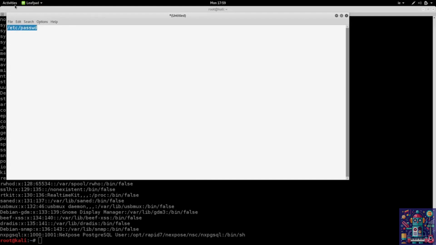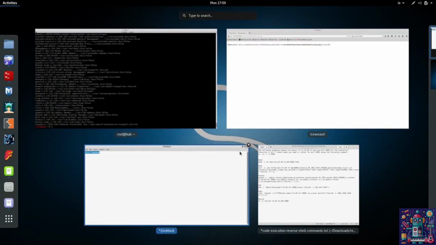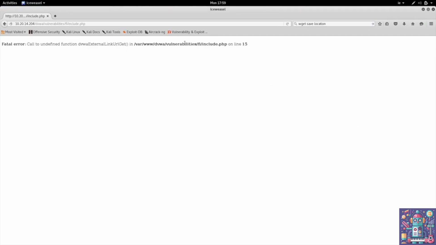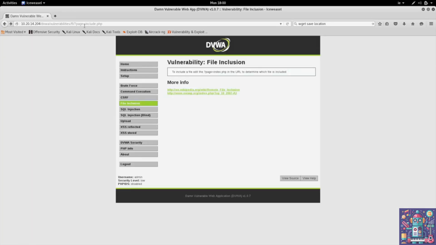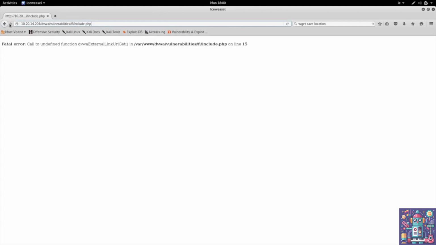To do that, let's go back and see our current location. Our current location is in the fi directory. So we need to go back 1, 2, 3, 4, 5 times, and then go to /etc/passwd. Going back would be done using the ../ sequence. And let's try and do that. At the moment we're accessing this current file, and just to make it easier for you, let's put the full path right here.